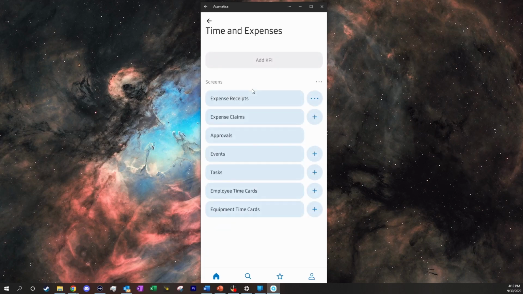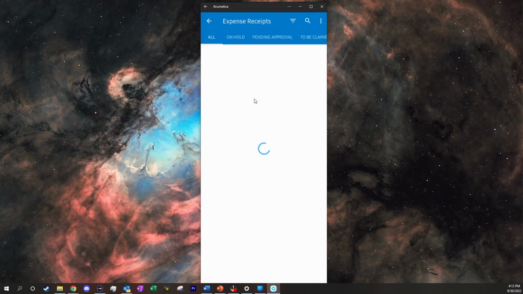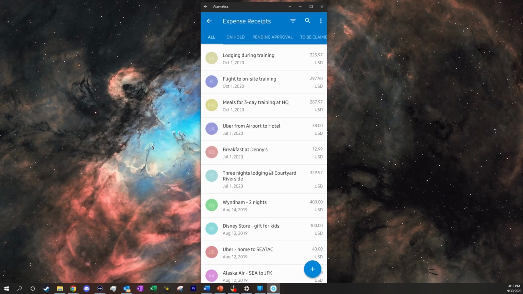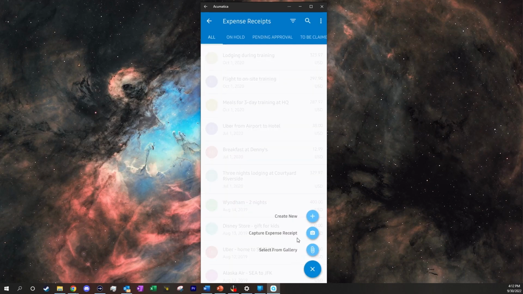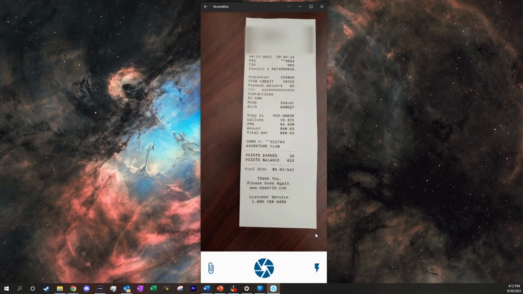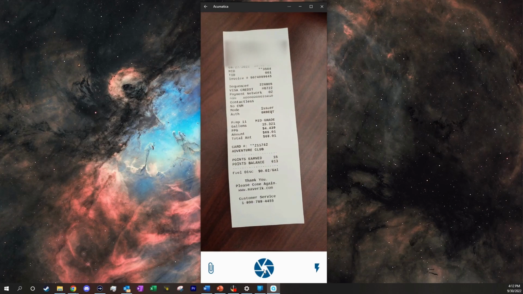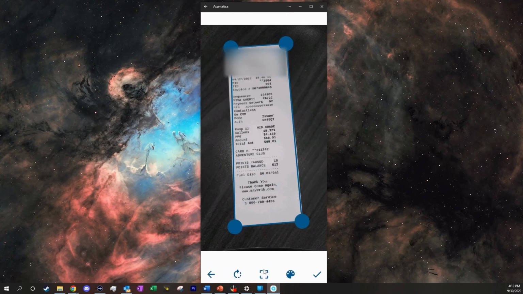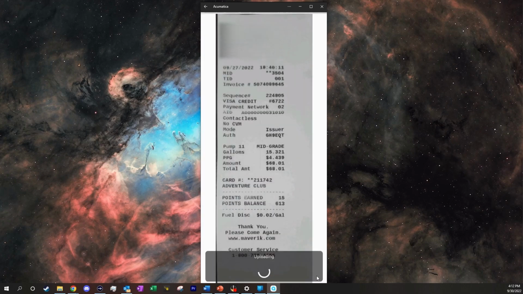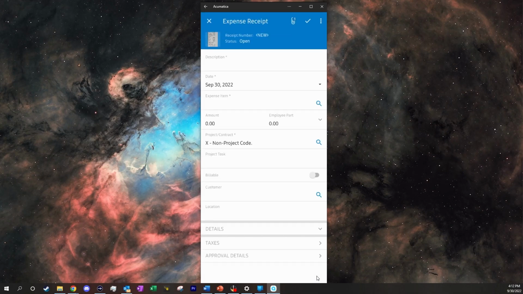So if we go to our time and expenses, we can then click on expense receipts. From here, we can see all the previous ones already in the database, or we can click on this button in the bottom right, where we can click Capture Expense Receipt. Now from here, all we have to do is take a picture, and we can customize this. We click OK.